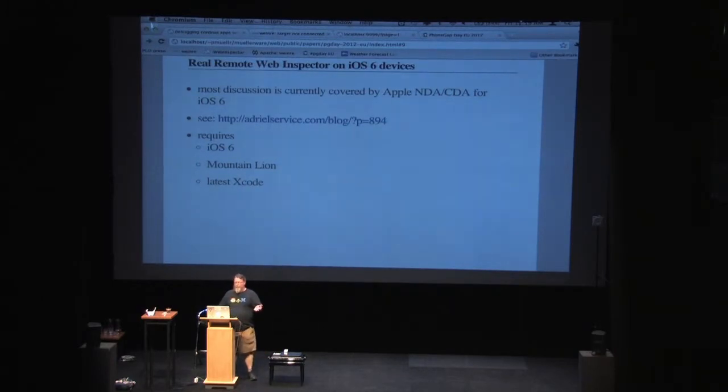So some of the stuff we do know is that it's only for iOS 6, and it requires Mountain Lion, because there's a tie-in between Safari and your iOS 6 experience. So you can only use this with Safari, and of course you need the latest Xcode, whatever that is.